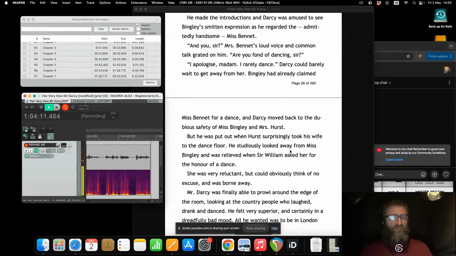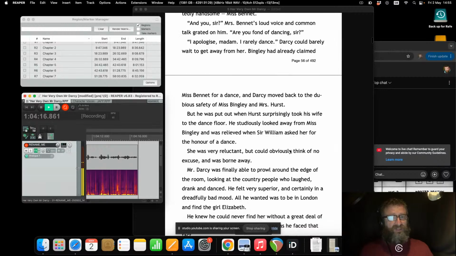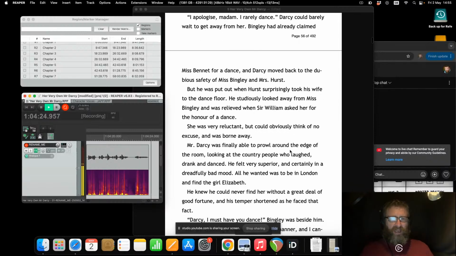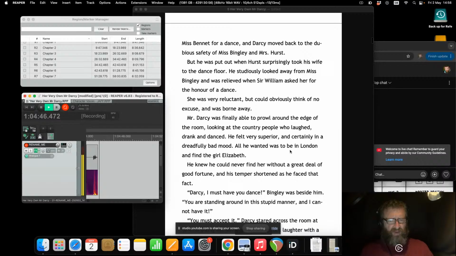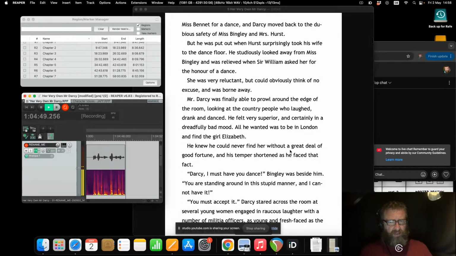Bingley had already claimed Miss Bennet for a dance, and Darcy moved back to the dubious safety of Miss Bingley and Mrs. Hurst. But he was put out when Hurst surprisingly took his wife to the dance floor. He studiously looked away from Miss Bingley, and was relieved when Sir William asked her for the honour of a dance. She was very reluctant, but could obviously think of no excuse, and was borne away. Mr. Darcy was finally able to prowl around the edge of the room, looking at the country people who laughed, drank, and danced. He felt very superior, and certainly in a dreadfully bad mood.